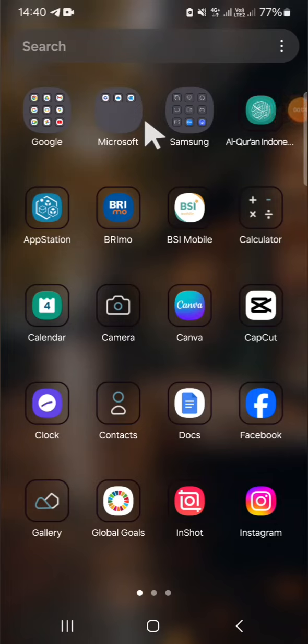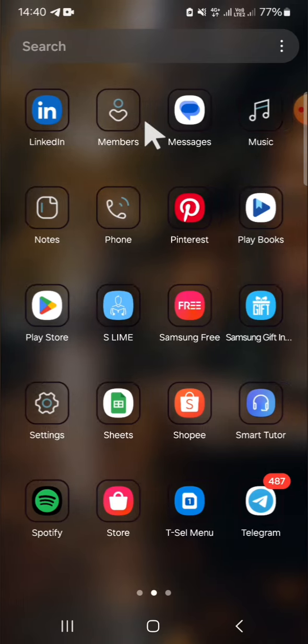In today's video, I'm going to show you how we can save call log number to our contact on Samsung Galaxy phone. Okay, let's get into it. First thing first, we have to open our phone application.